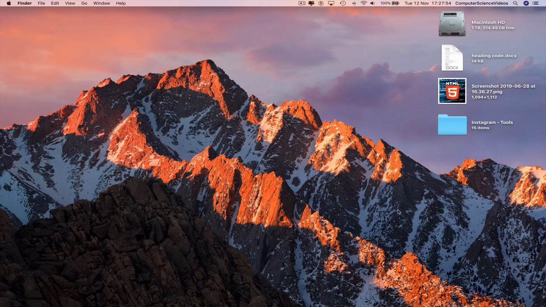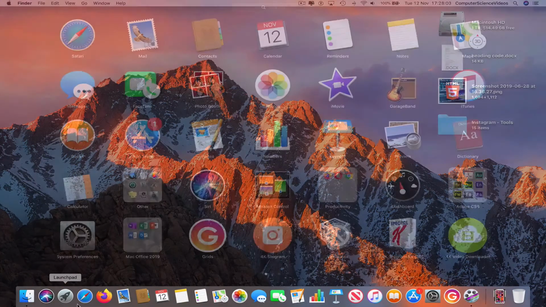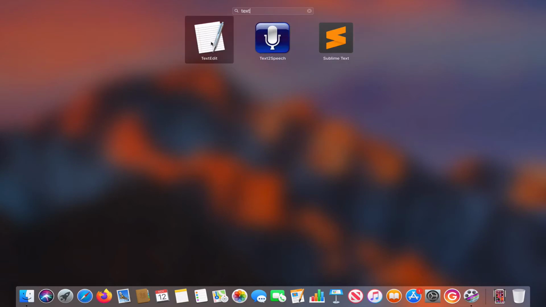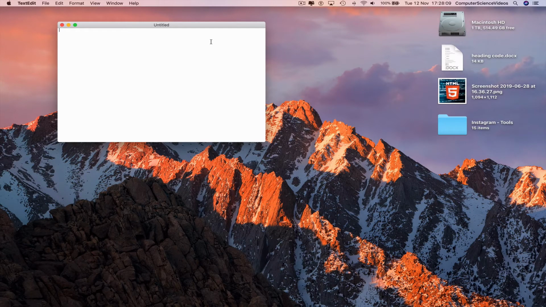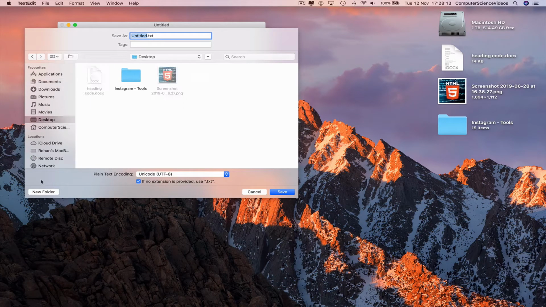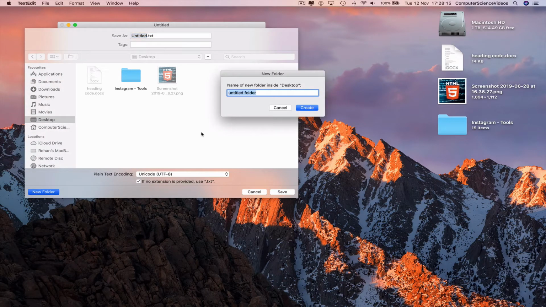So in this tutorial, you need to have access to a Mac computer, the software itself, which is TextEdit. So we can now go all the way down to the dock, go to Launchpad, search for the application TextEdit, click on this, and then Command S to save. Go to the desktop, start a new folder called Bottom Navigation Bar.